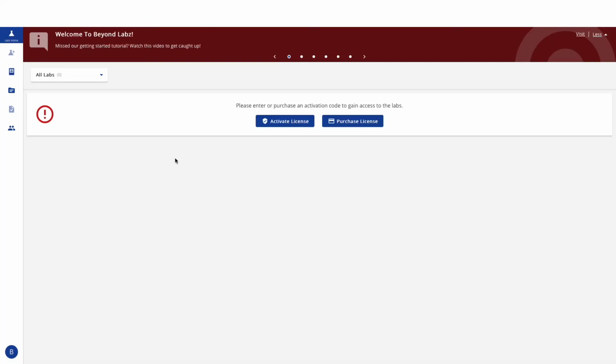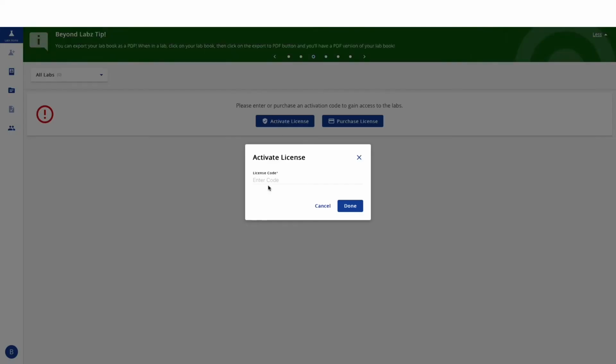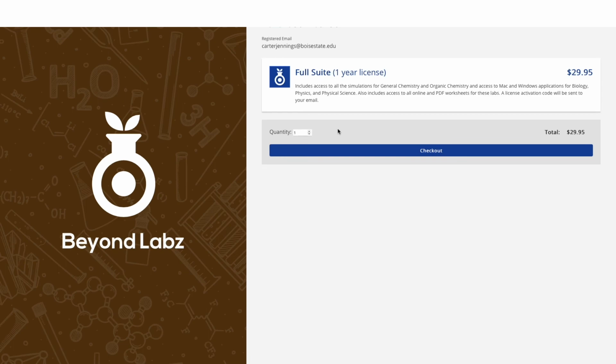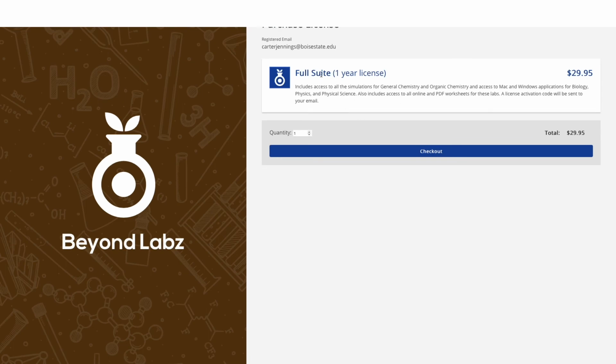So from here, you'll get to this screen once you log in after you've verified, where you can either activate or purchase your license. If you click activate, it will pop up with a license code entry page. And if you've been given a code from your instructor, go ahead and enter the code there. Otherwise, click on purchase a license, where you'll be able to purchase a license for our lab.